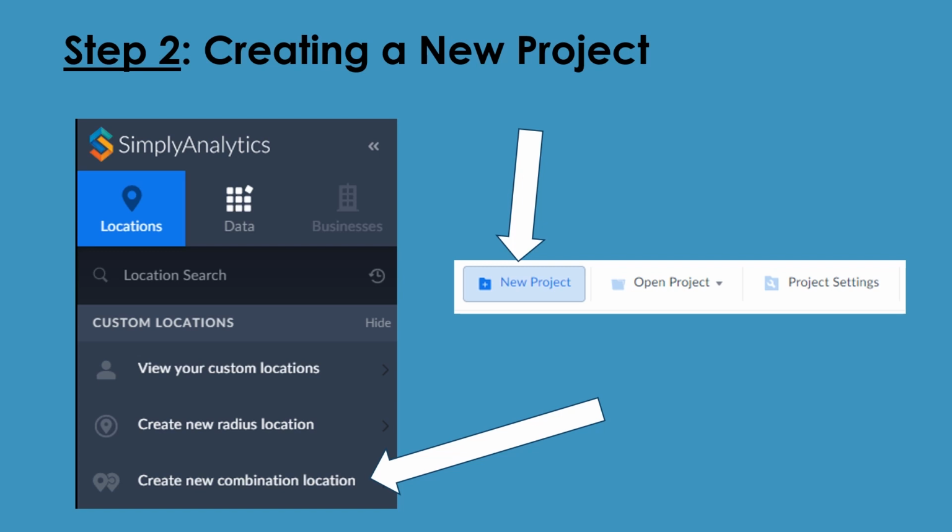In SimplyAnalytics, select the Locations tab on the top left side and select Create New Combination Location, or you can select New Project at the top of the page.